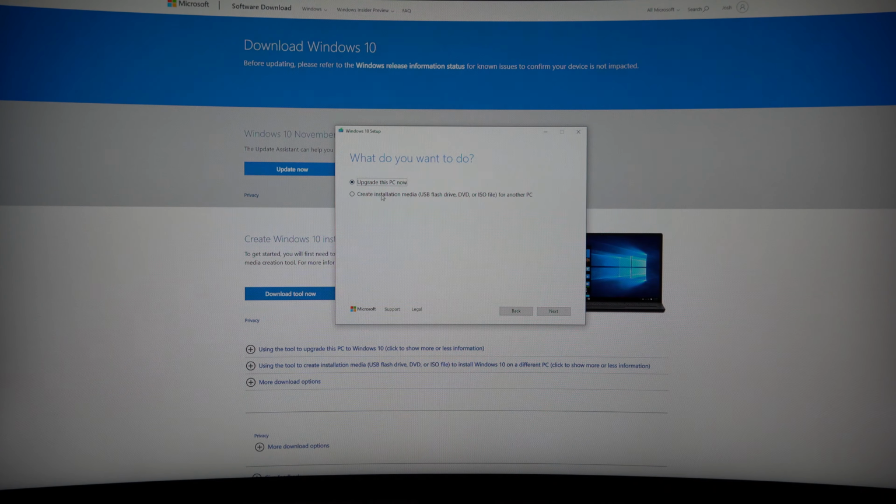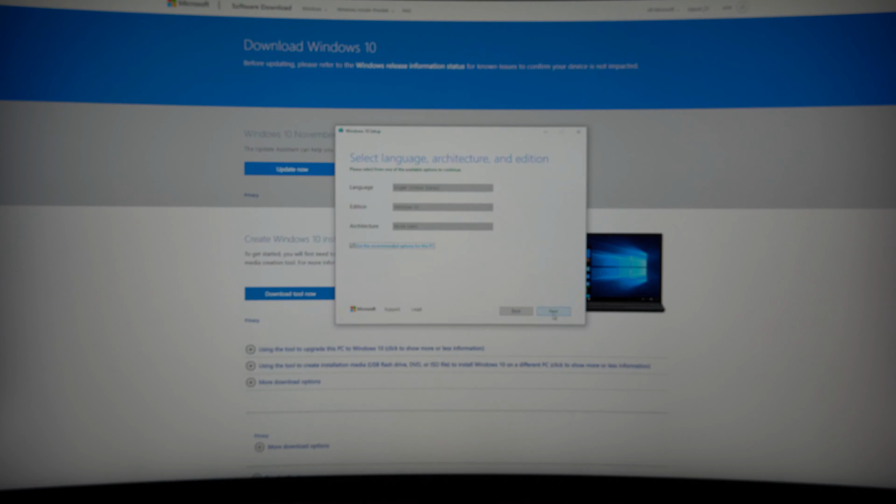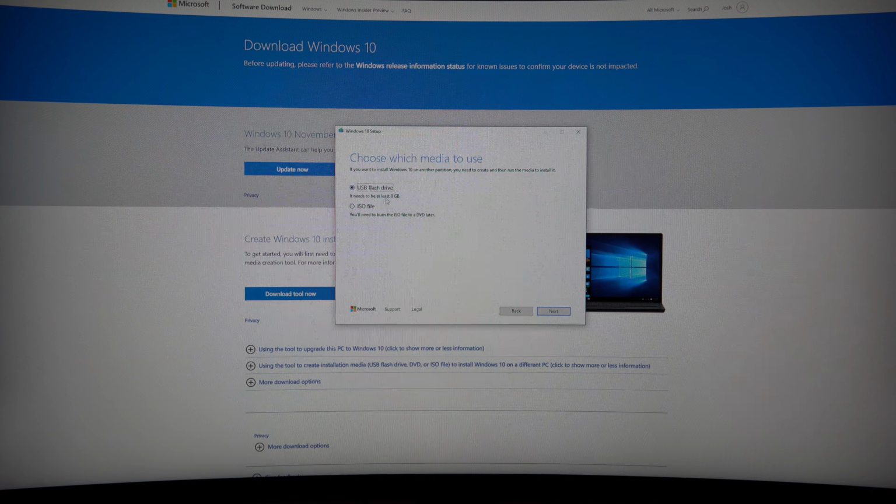So I do not want to upgrade this PC now. What I want to do is create an installation media on a USB flash drive, and we're going to hit next. It's going to recommend the option for this PC, which is fine. Your PC that you're going to build will change all that anyway. So we're going to use a USB flash drive. It needs to be at least 8 gigabytes. This key is 16 gigabytes. I always tend to try to go over, just in case, because sometimes files can be pretty large.